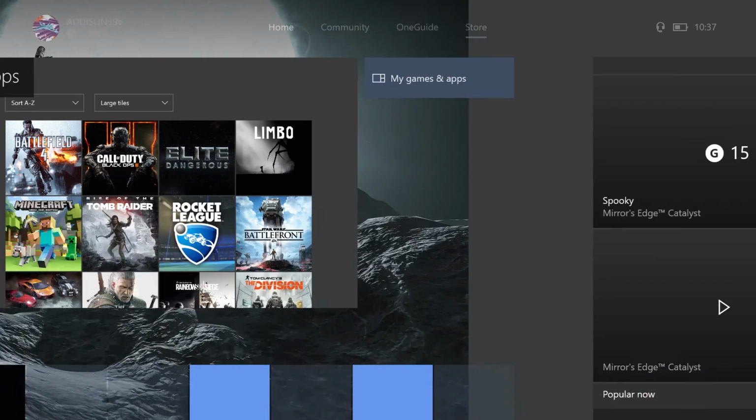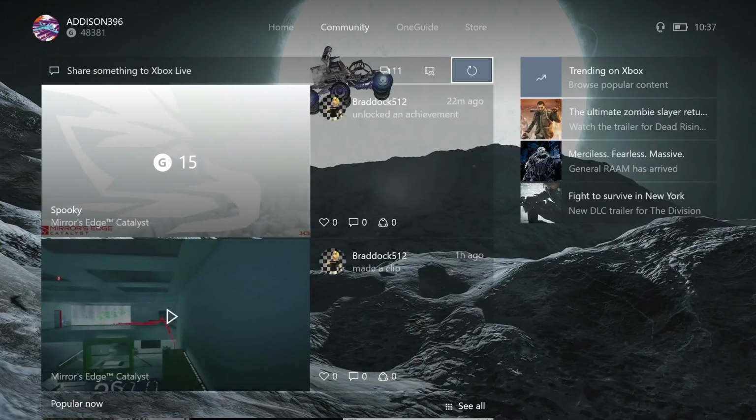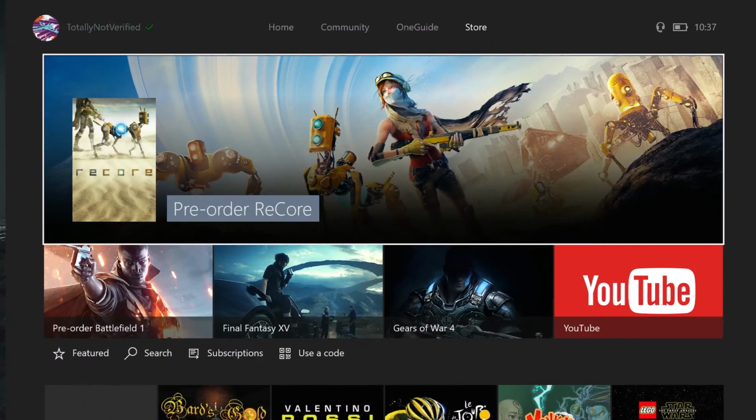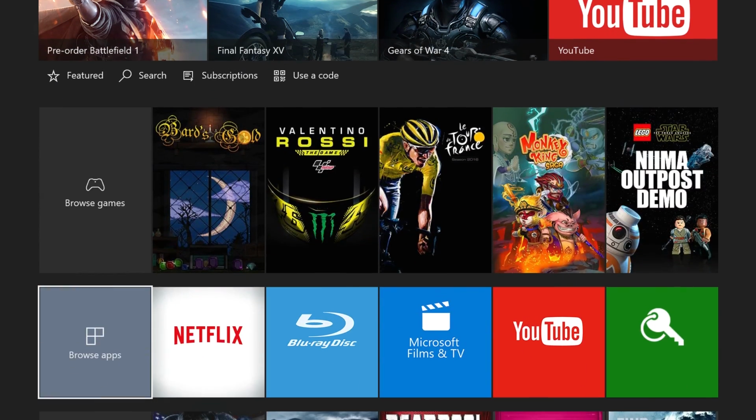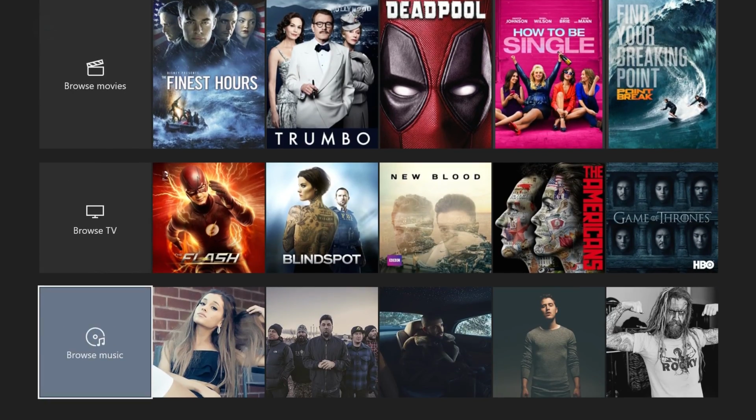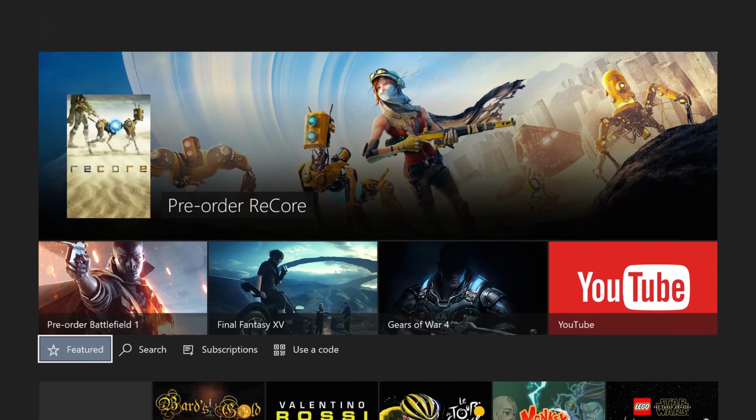That one's really cool. So let's go and take a look at the store very quickly, see what that's got to offer, see the changes. So basically, they've cleaned up the front of the store, is what they've done. They've squashed everything down, they've kept browse games, apps and movies and TV and everything down there, so there's little subsections that you can go to.